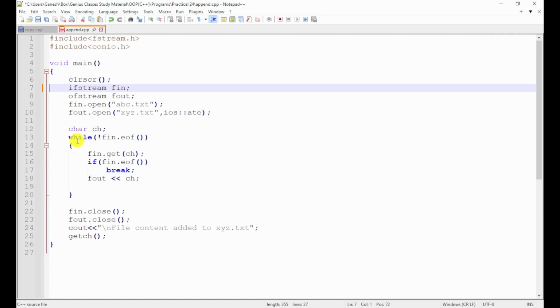Next I am creating a while loop, and inside that while loop I am using the function fin.eof. What this function will do is return end of file when the file has ended. So if the file has ended, or the content from the file has ended, it will return false.